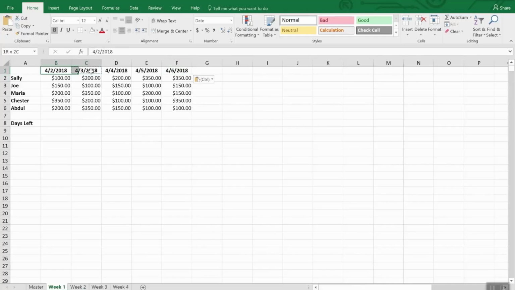And then we can copy the entire set of labels, go to week 2, paste, and we're going to do 4/9/18, and that'll do the rest. So really easy to populate your worksheet with the date of each day rather than the day of the week. Now, let's do something a little more complex using a date function, and we're going to figure out how many days are left in the month.